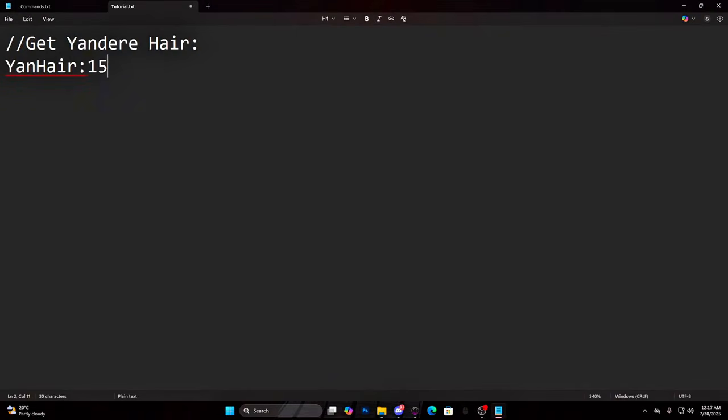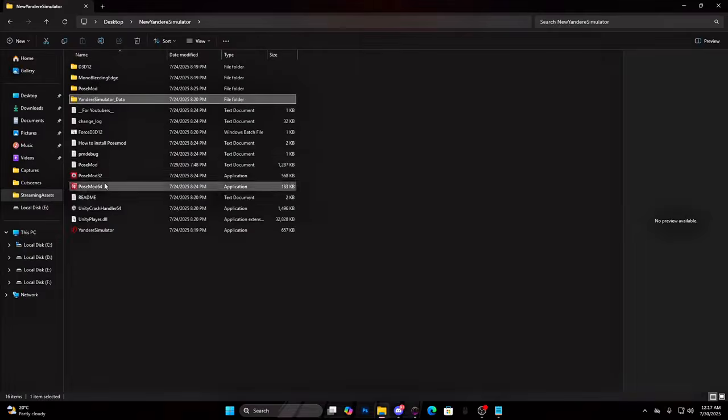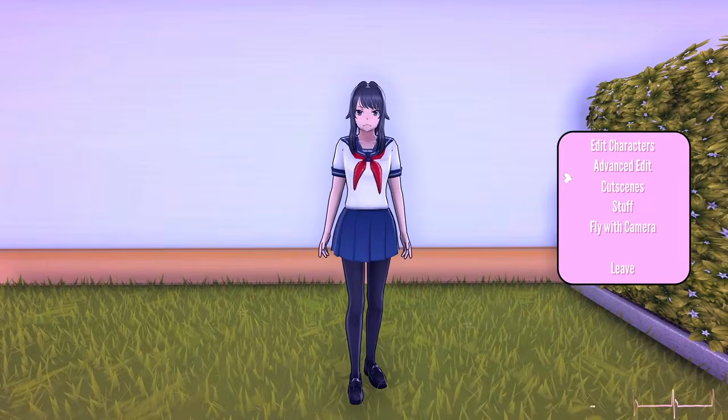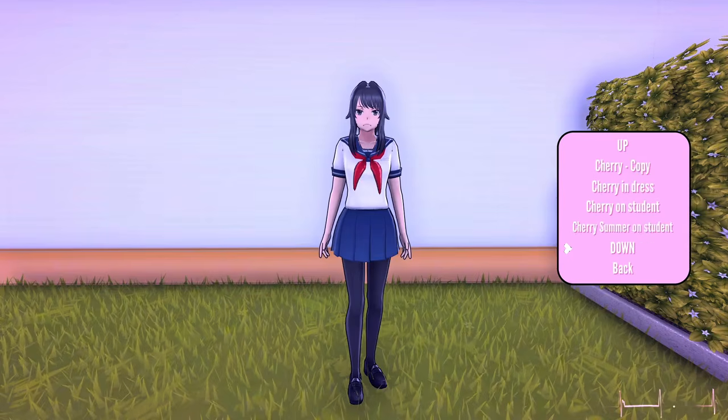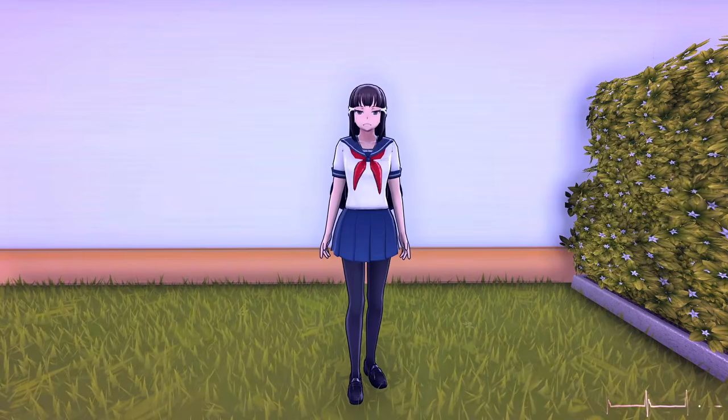Type the number in your command, save the text document, always open the game with PoseMod 64. Press X on your keyboard to open the PoseMod menu and select your text document. This should be the result.